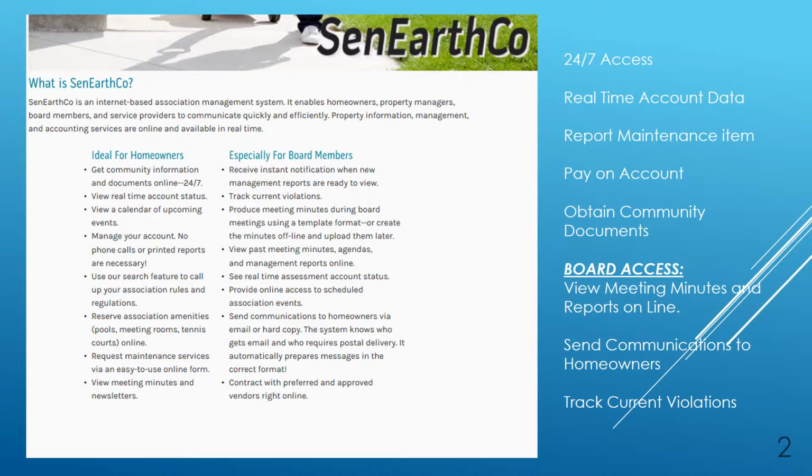You can report a maintenance item. You can pay on your account. You can obtain community documents, such as your bylaws, rules, and regulations. Or you can actually send an email to your property manager and let them know of a concern or a question you may have. Board members can view the meeting minutes.